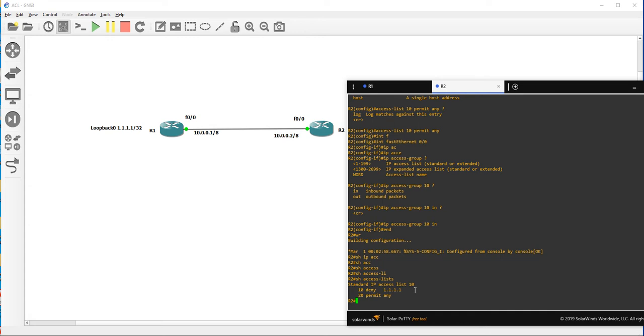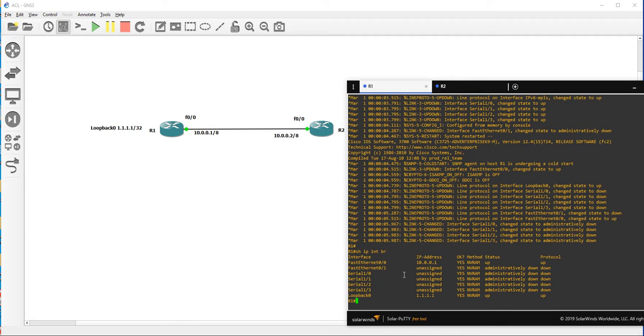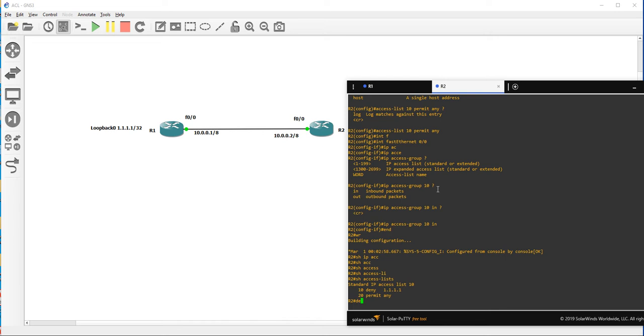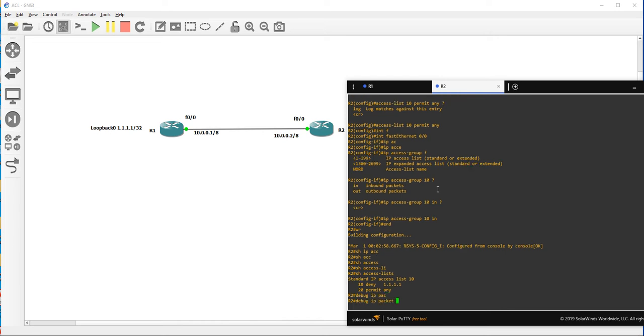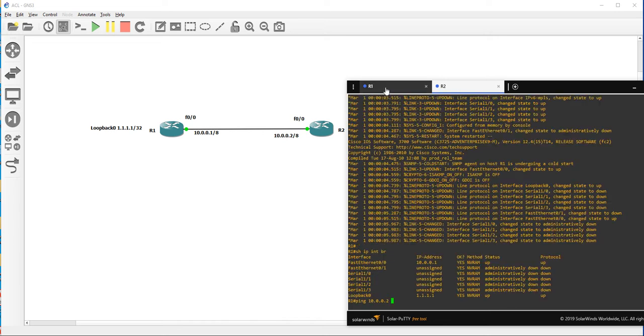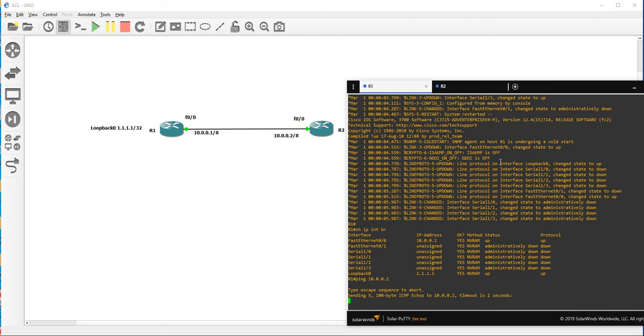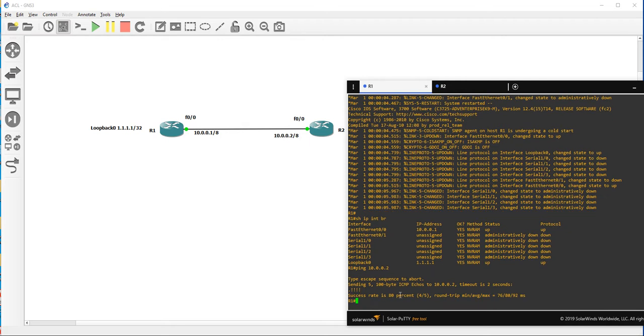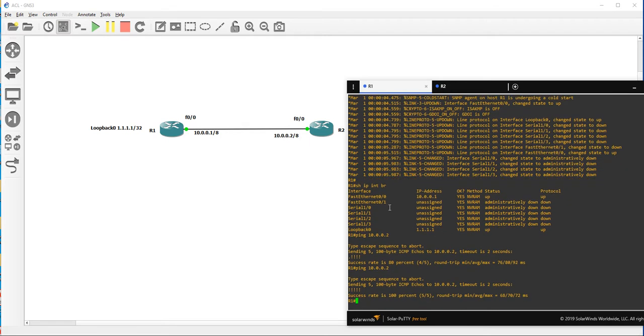So now let's try to ping from R1. First we will ping 10.0.0.2. I will show you that if I try to ping, let me enable the debug command so that we can see all packets going on. Okay, our traffic is going on, right? Because it is going with the source address as 10.0.0.1.